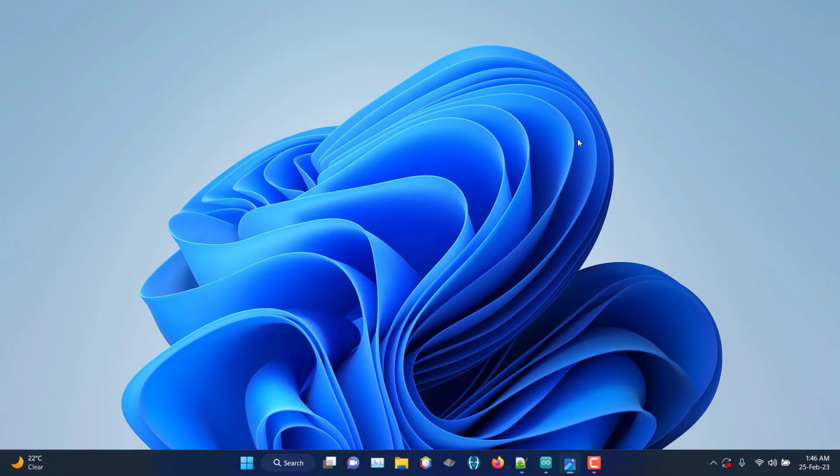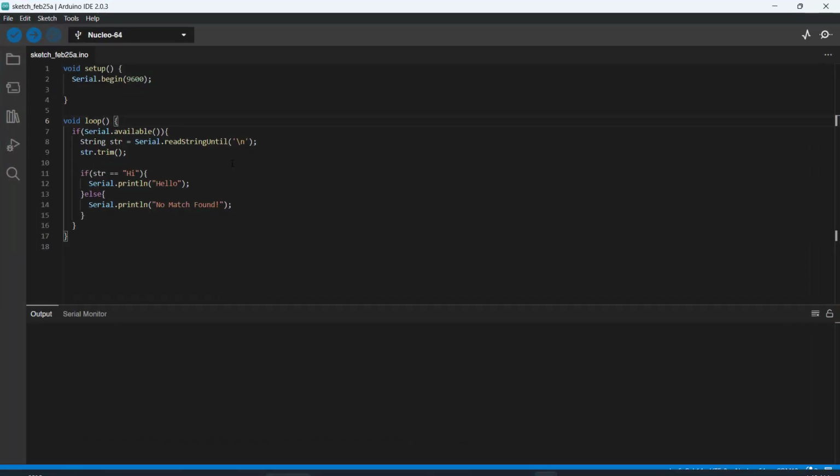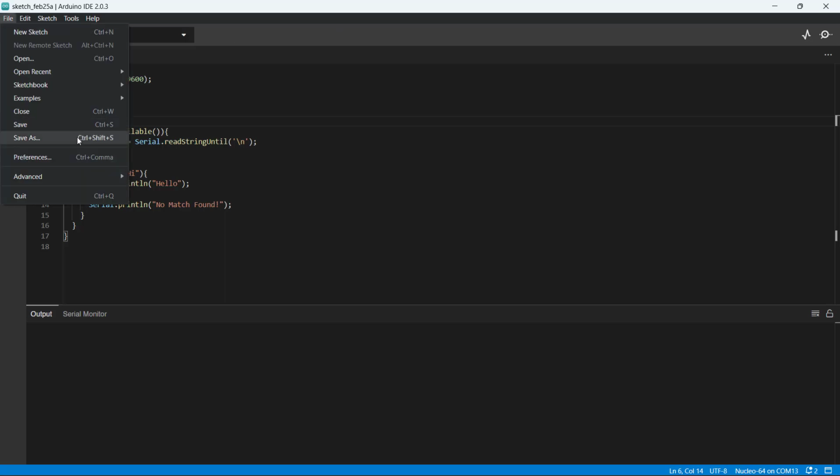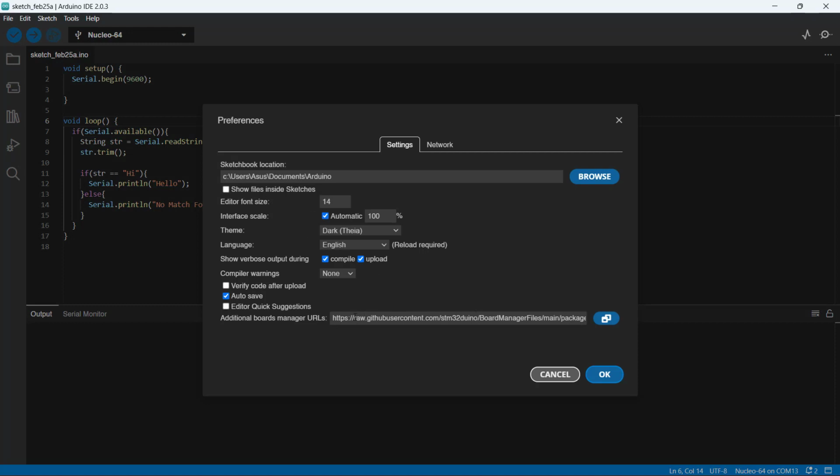So let's see how we can do this using the Arduino IDE. I am using the Arduino IDE version 2.0.3. The first task is to install the board for the microcontrollers. First you need to go to the File section and then go to the Preferences section, and here you will see a link. This link allows Arduino IDE to install additional boards. I will provide this link in the video description.